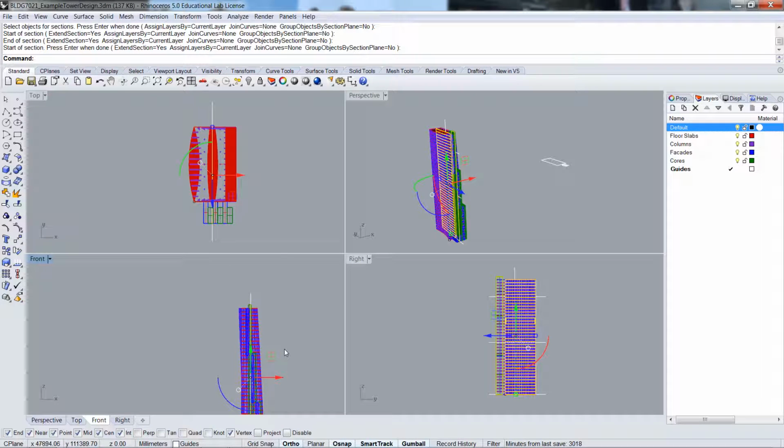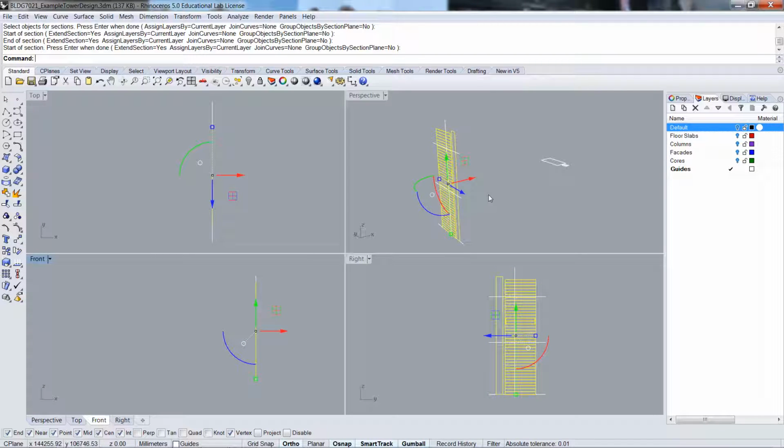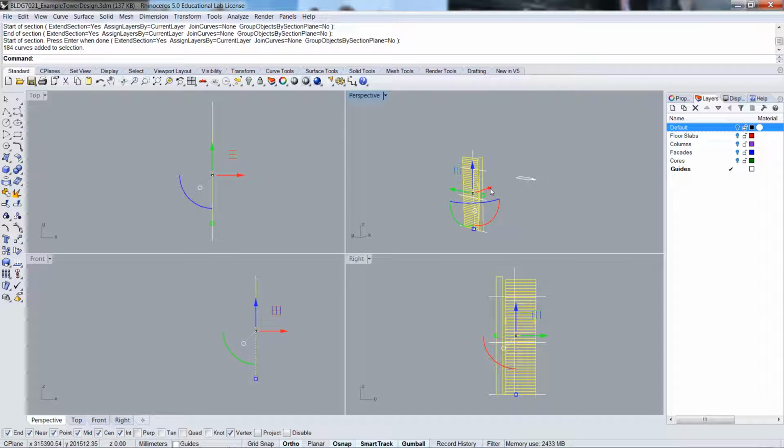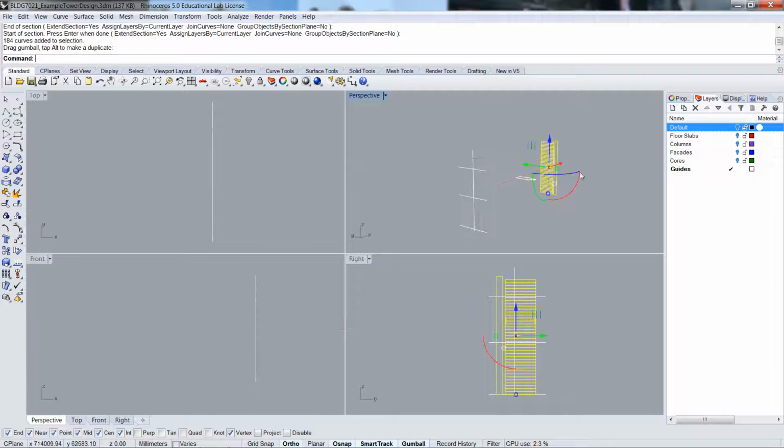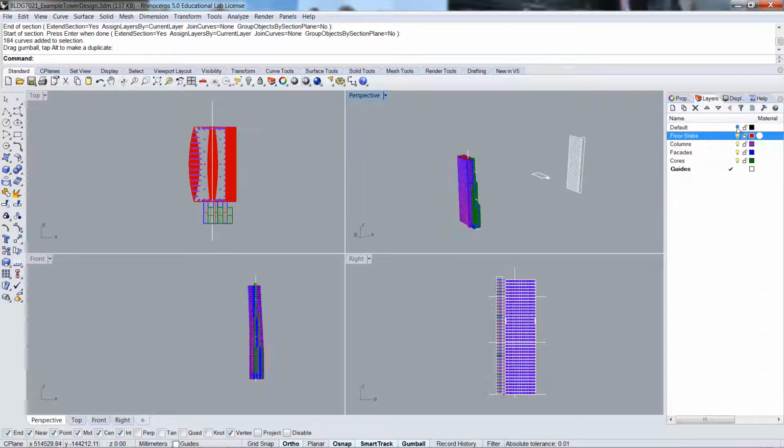And because I have defined the cutting plane here, we're going to get a section going longitudinally through the building. So again, I'm going to turn all of this off, deselect that, and there we have a section through our building. I'll pull that off into the ether. Okay, last go. If we wanted a cross section, then same thing again, enter.